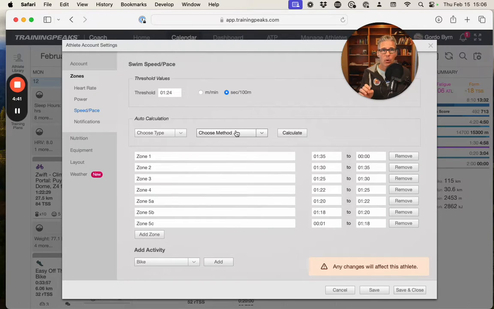17.5 points per 1,000 meters is my starting point. So a 2K easy swim, 35 points, done. Don't need to worry about it.